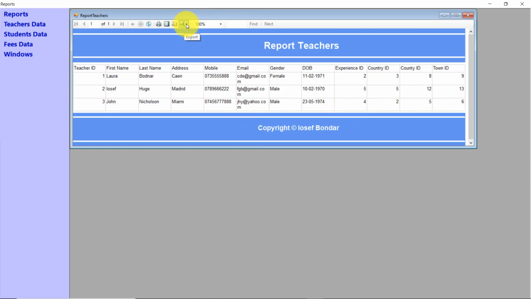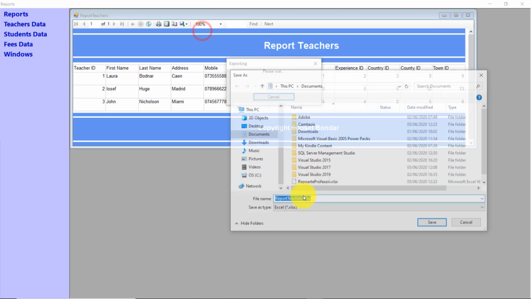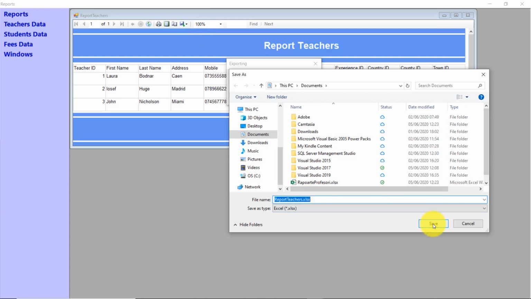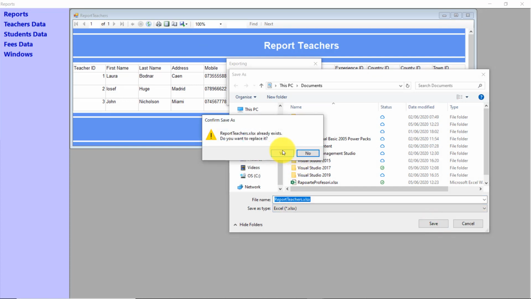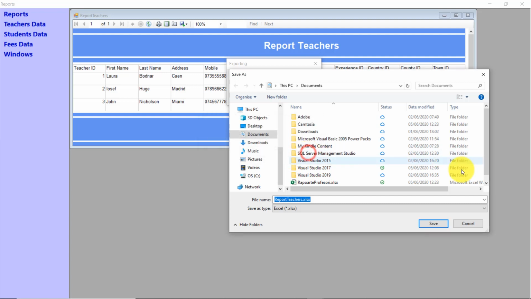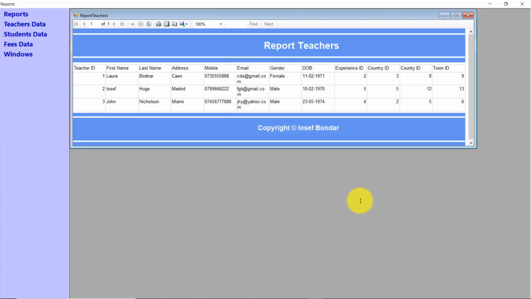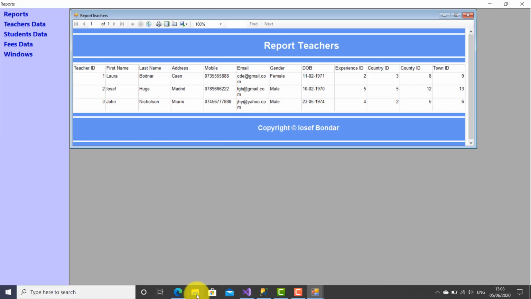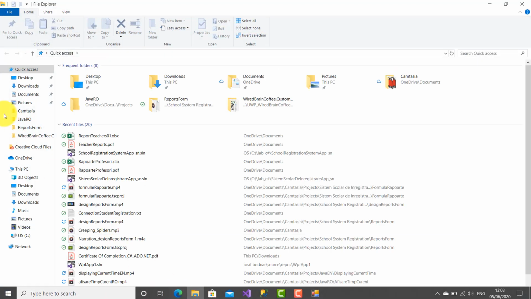Go here on this arrow, click, you can export it to Excel, to PDF or Word. Click on Excel. Here you go. Save. I use the same name. Report features. It seems I've got already this report here. I'm going to rename it like 01. All right. Save. Go to the documents.